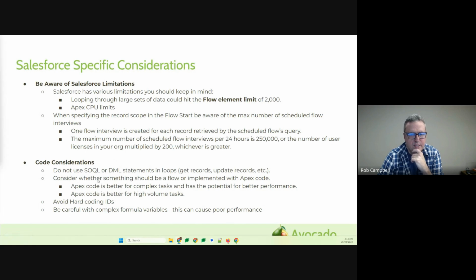Other code considerations: avoid using loops in SOQL or DML statements. Consider whether something should be in a flow or implemented with Apex code, going back to Rachel's comment earlier. Apex code is better for the more complex tasks, and it can improve your system performance. And it's also better at the high volume tasks.